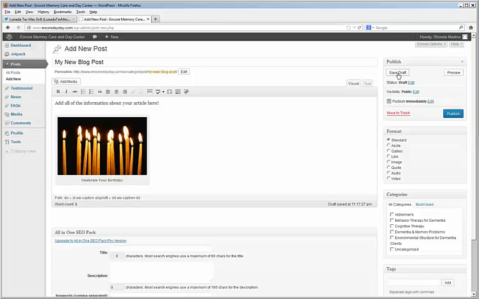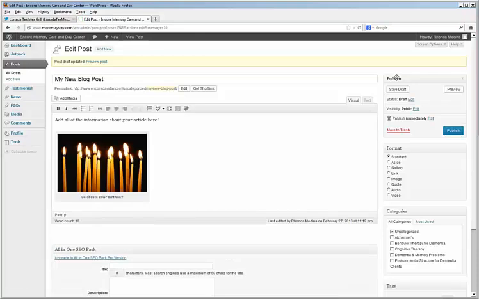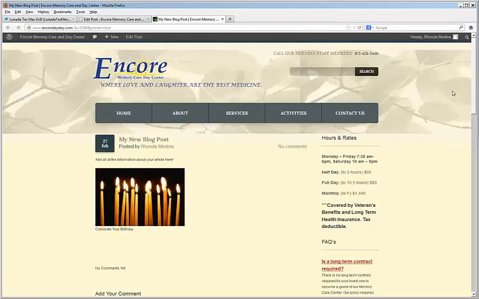From here I can save the draft right here, and that just saves it to my local machine. It doesn't put it out on the website. And I can preview it. This gives me a chance to correct any errors that I might have before I actually put it out there. And here you will see the blog post. There's the title, who posted it, the information in your article, the picture with the description underneath the picture or the title.